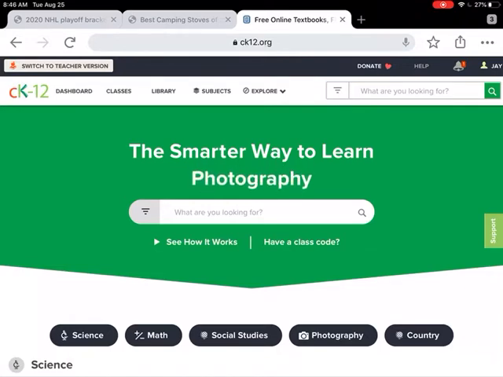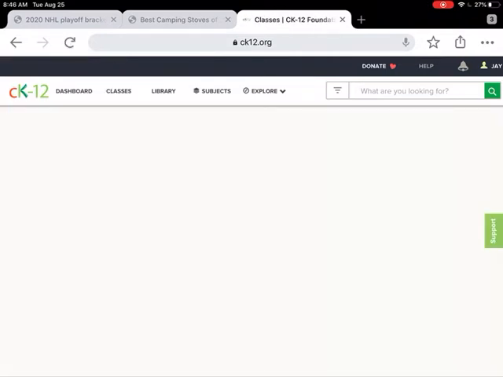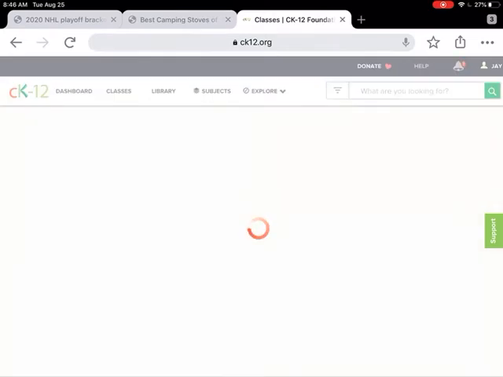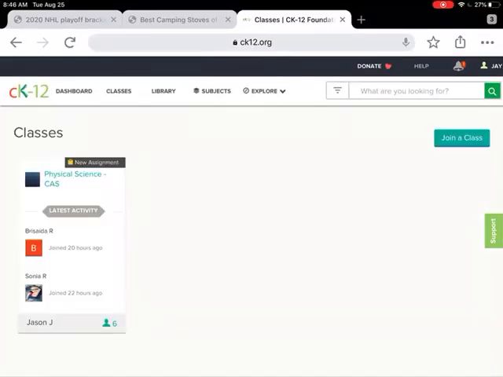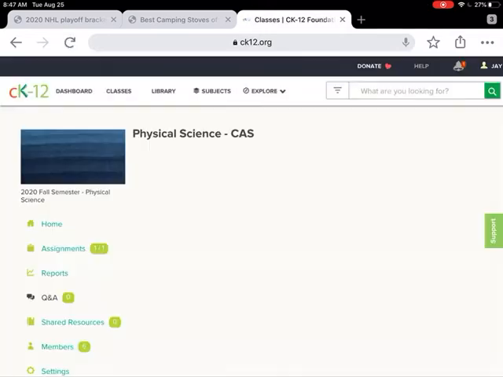So once you log in, you'll have a screen somewhat like this. If I click on classes, the class that I am in should pop up. Here we go. I've put myself in there as a student as well, so I could see everything that you would see. On the left hand side here, I can see my class, Physical Science, Chaffey Adult School. Perfect. So I'm going to click on that class.